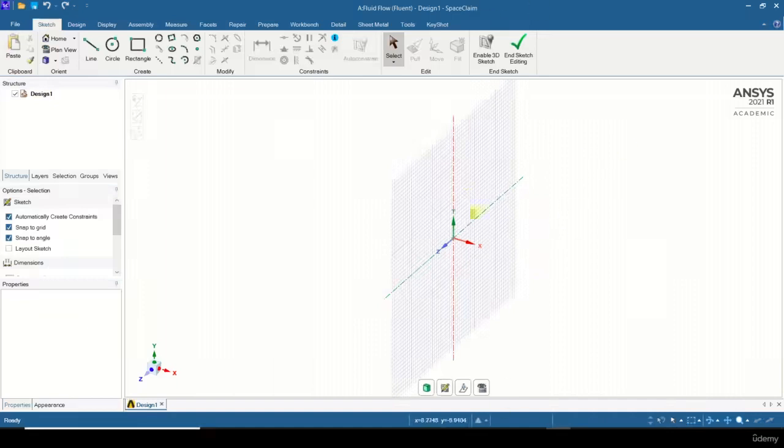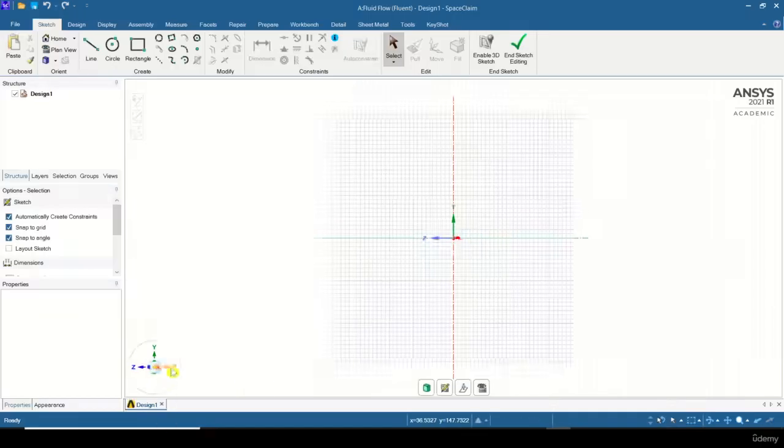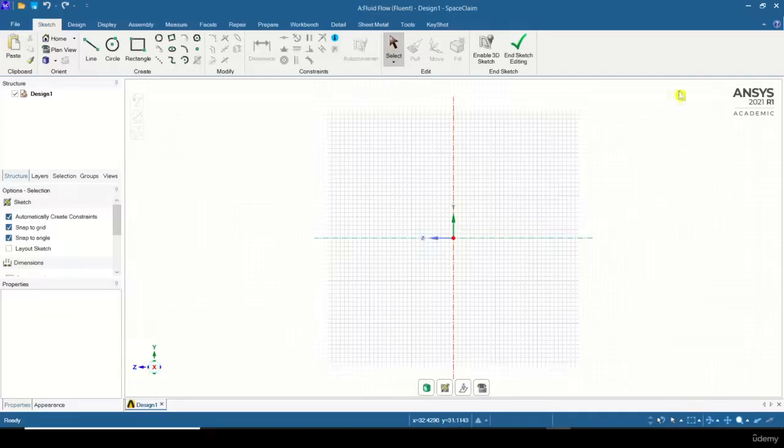So the first and foremost thing is, let me align the plane to normal. So I will be selecting Z axis. You can see it is a straight line. The plane is from the side view. So I'll be selecting the X axis over here, and the plane is now clearly visible, normal to the screen.